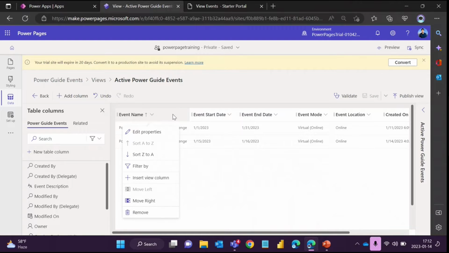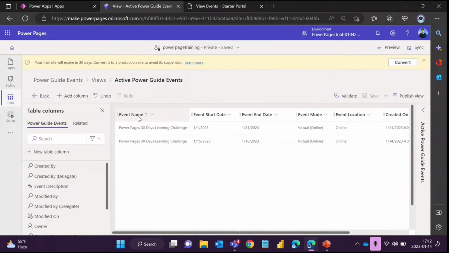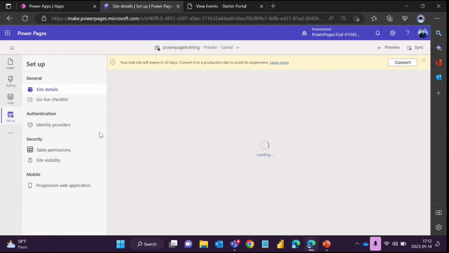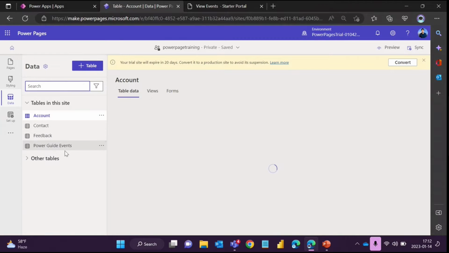Okay, so in the view, if you can see here, there is actually no property. If we go to the properties, it's basically about the width, right? There is no property to change the name of the column. The column name can be changed, obviously. I have already saved that. Okay, if I go back, go to the data where I can see the tables, I just wanted to let you know how you can change the column name.